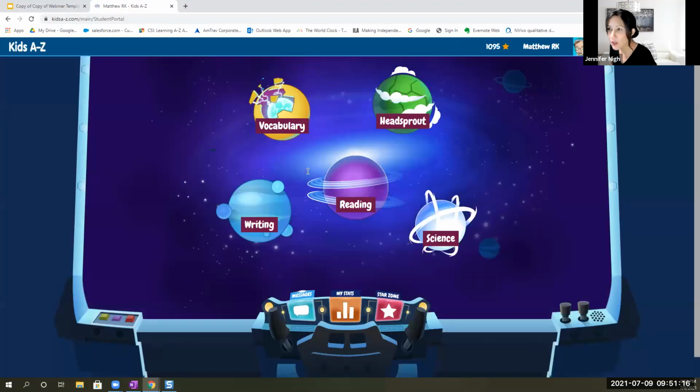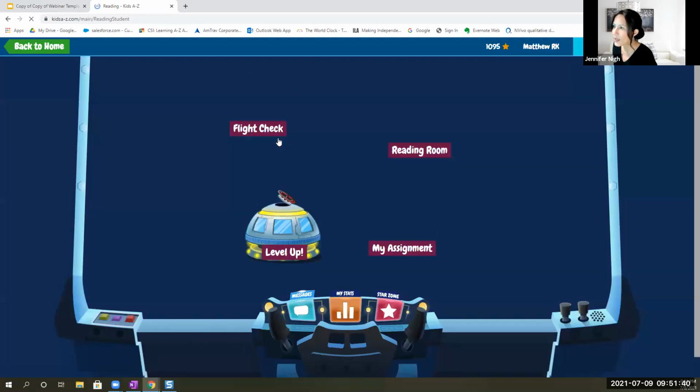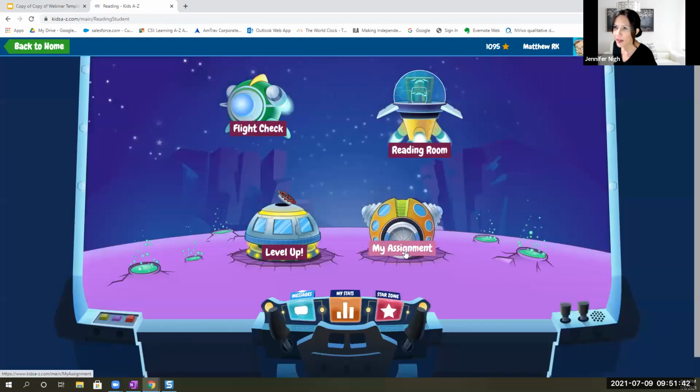Now, when your students log in from the app, mobile app, or browser, they're going to be able to access both their Science A to Z and RAZ Plus from one platform. So it makes for an easy onboarding and easy parental support. When your students log in, they'll either be able to click on their science or their reading planet. And both science and reading have different features that can be leveraged for assessment and also for assignments and independent practice.